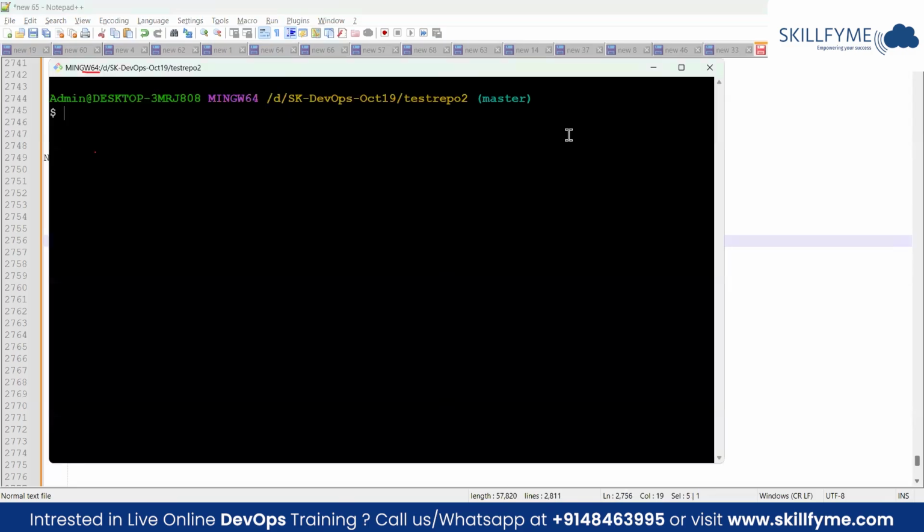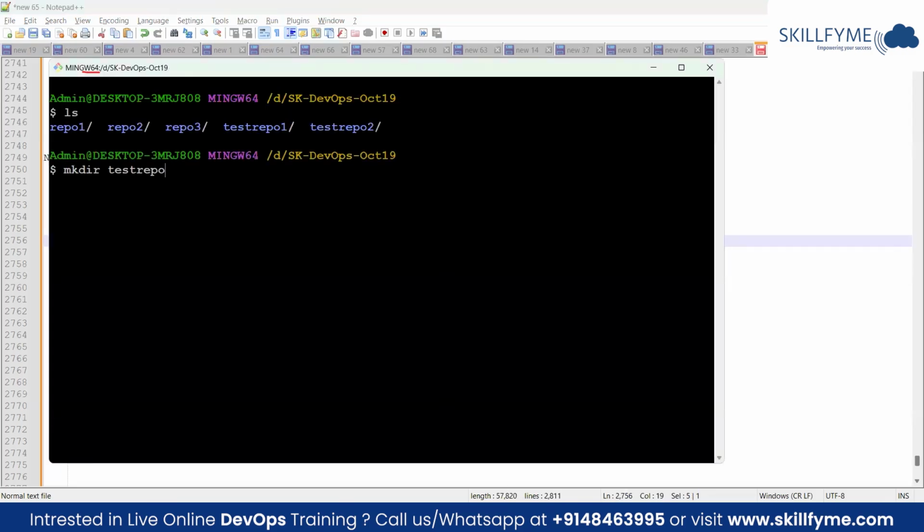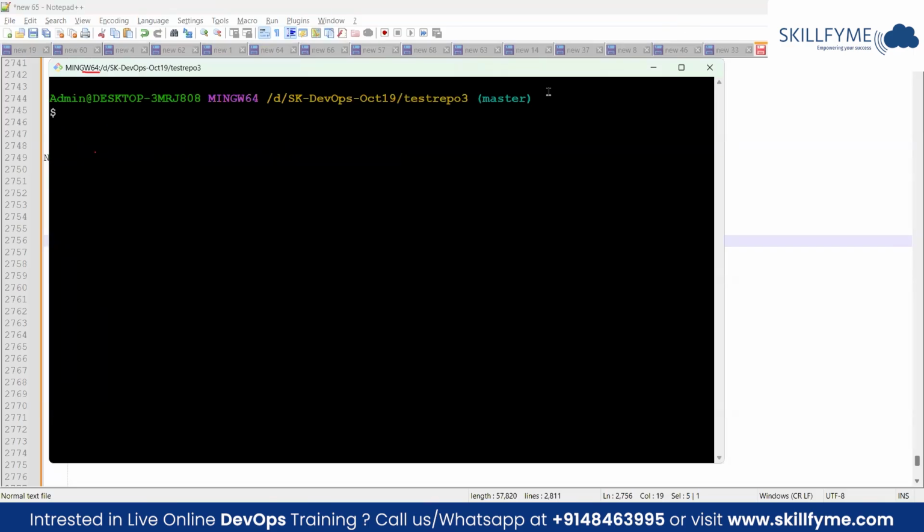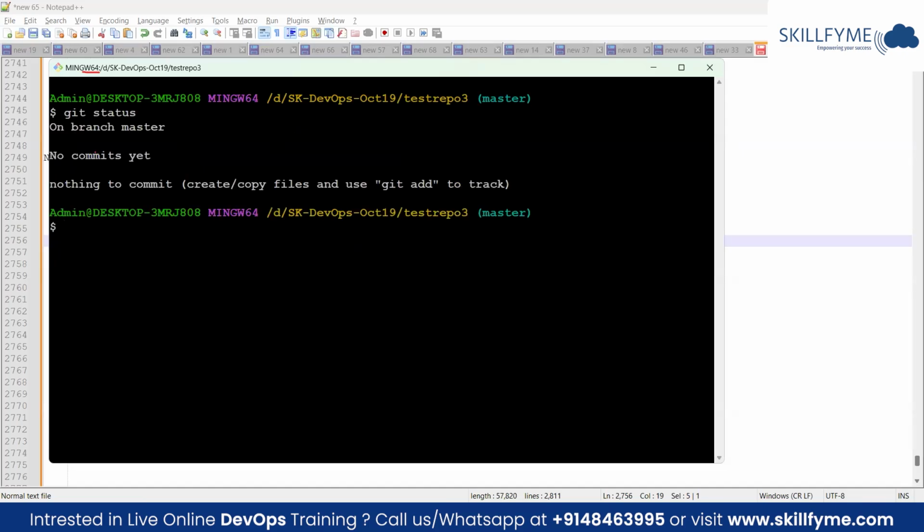Let me create a new folder here, test repo 3. I'm going to create and cd to test repo 3, and let me initialize this. As soon as we initialize, you can see there is a master branch. And when I say git status, we are on branch master, yet nothing to commit.